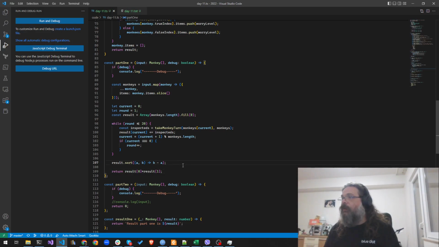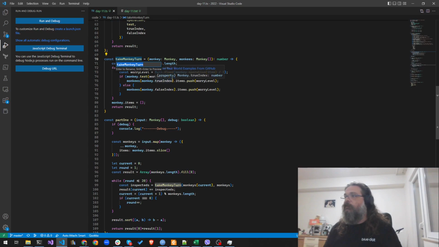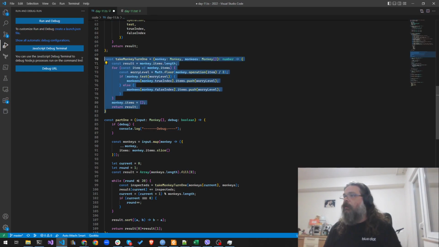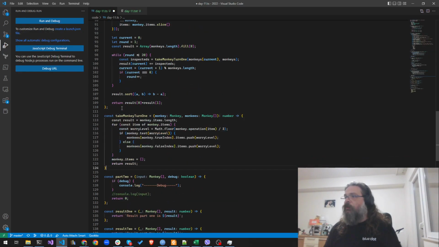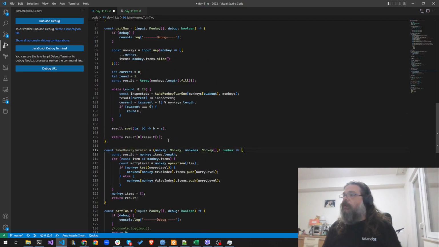Let's just copy this over. I will rename this take monkey turn 1. So now for part 2, all we need to do is not have this and run for 10,000 rounds. Everything else is totally the same. But let's try this.